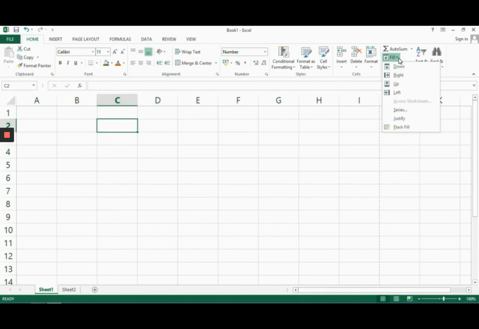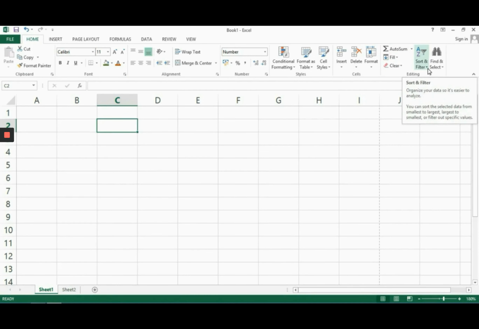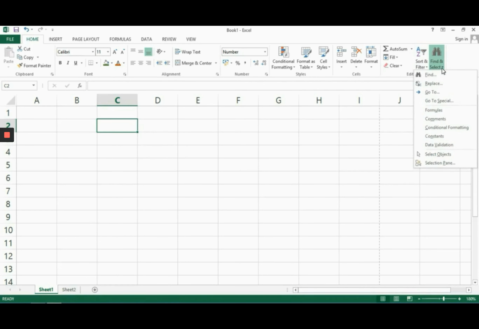We've also got options to fill our cells. Again, don't worry about this too much now because we'll look at it in more detail. And we can clear contents or formats from particular cells. We can sort and filter our data, or if we're particularly looking for certain values or labels, we can use our find or replace commands. And that kind of sums it up for the Home tab.